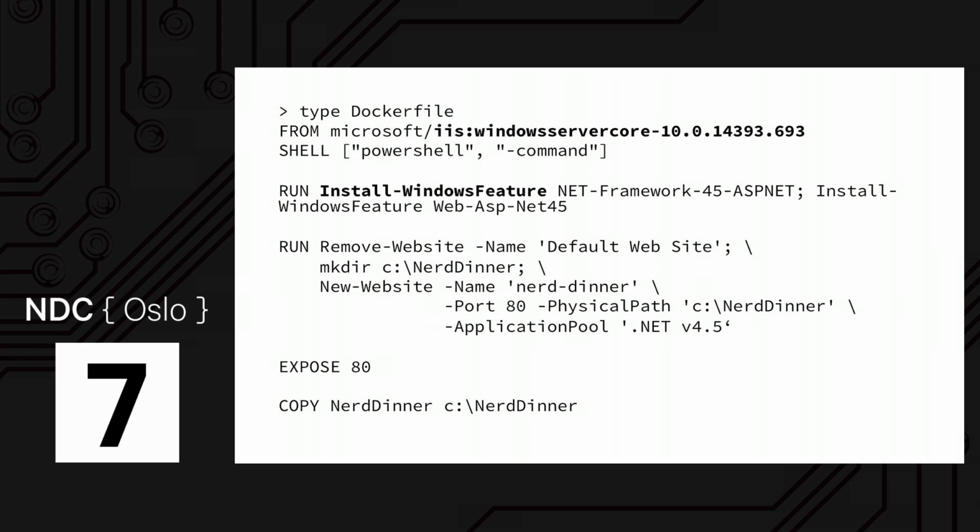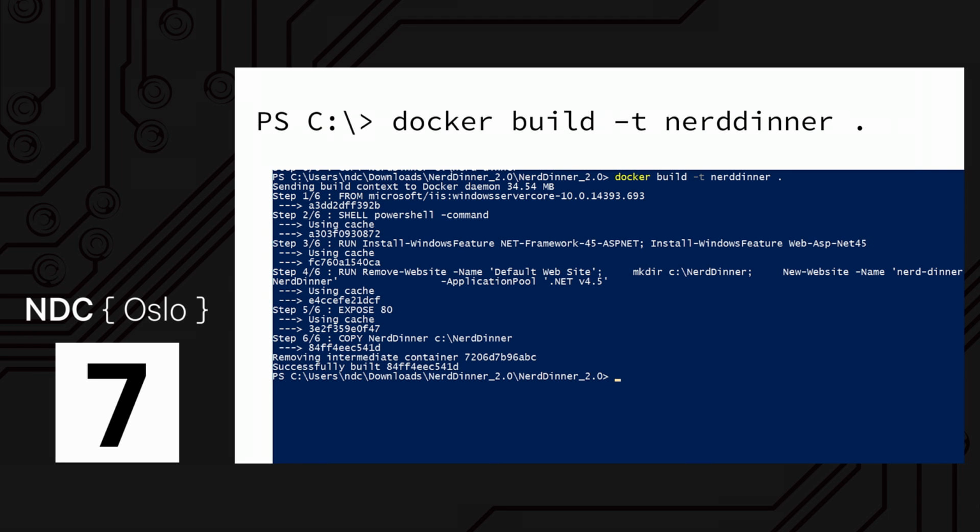And just like we did with Linux containers, we can copy source code, in this case the Nerd Dinner from May 2010, the traditional ASP.NET 2 example application, but we can now build it as a container, completely untouched, completely independent, using the same tooling and same approach, Docker build, but now we're targeting Windows, and we're configuring a Windows container and Windows functionality, such as IIS.